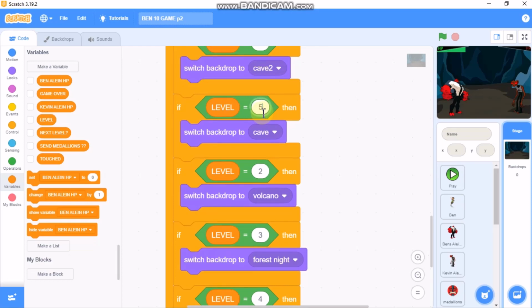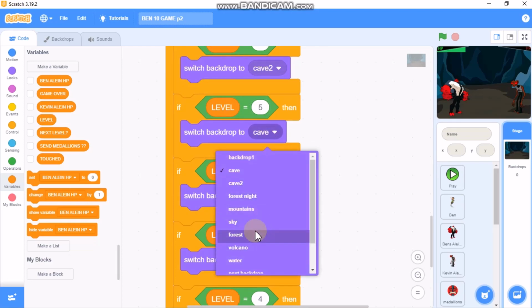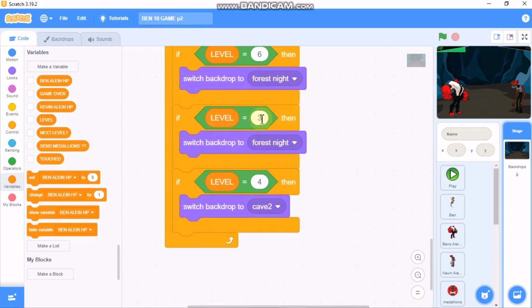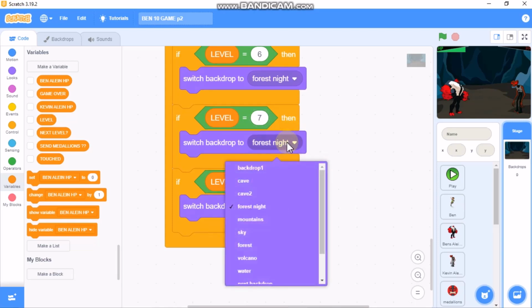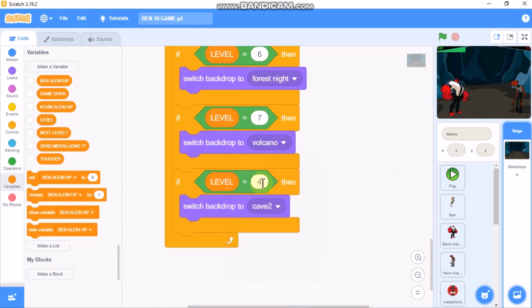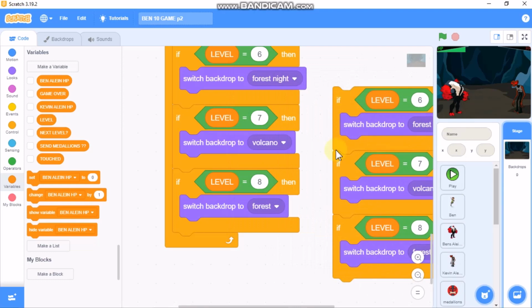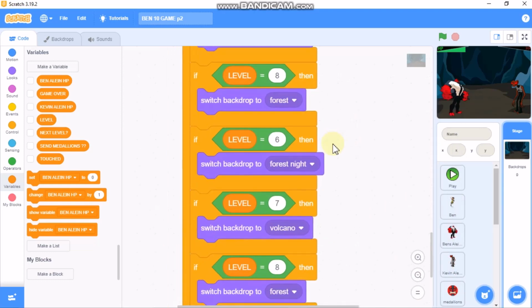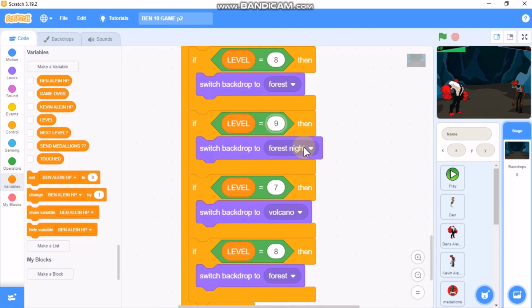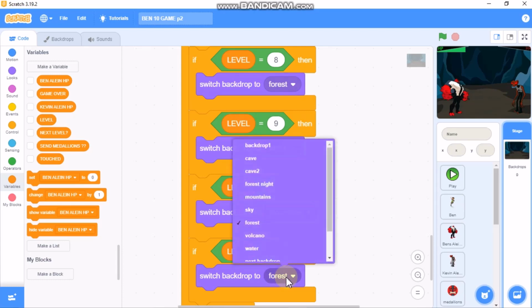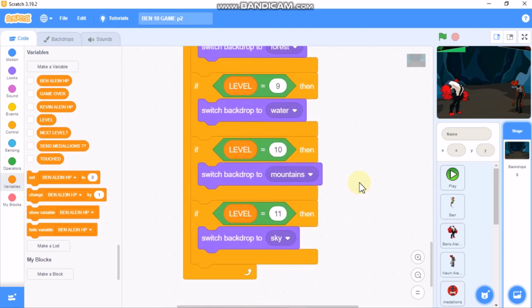So if level equals 5, we need to switch backdrop to forest. Level equals 6, forest knight, and 7, we need to switch costume to volcano. 8, switch costume to forest. So you can switch your backdrop to any backdrop you like. So 9 to water because it's overflow versus undertow, and 10 it's mountains, and 11 to sky because it's stinkfly versus conflict.